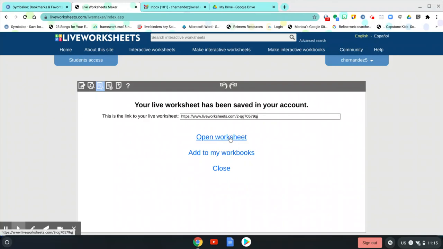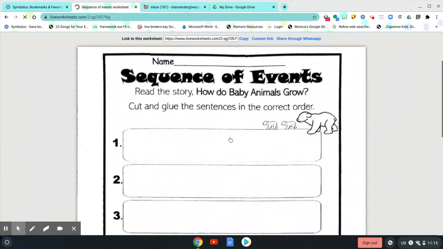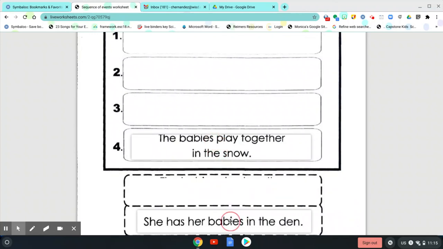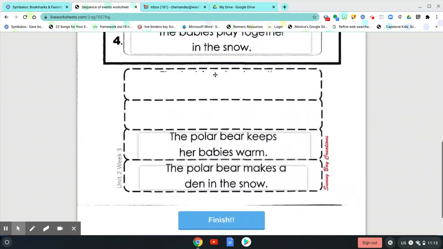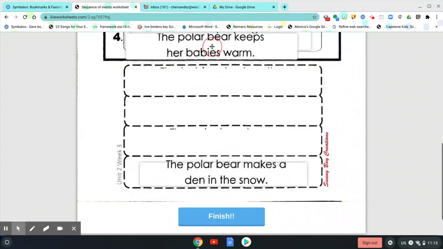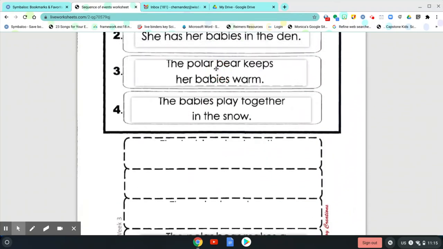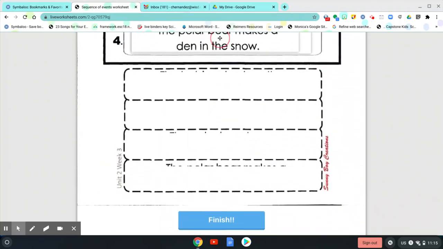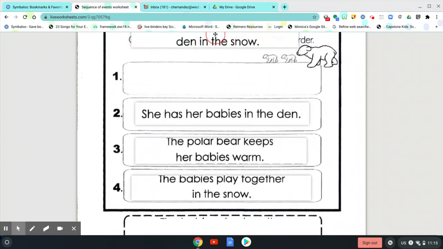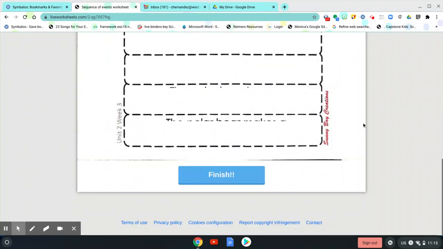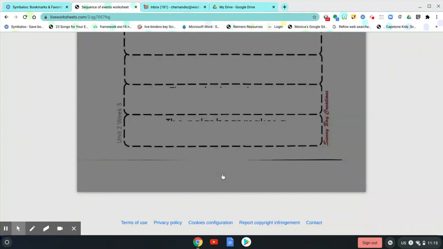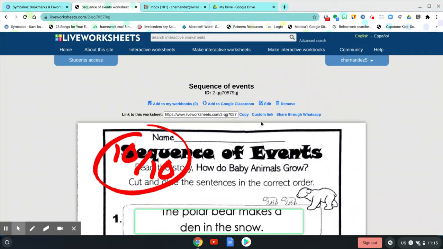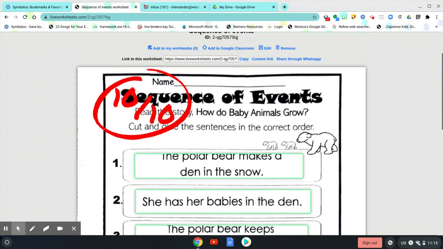And I want to see how it works. I'm going to click open worksheet and I'm going to try to work it out. So the baby's playing in the snow. She has her babies in the den. That's the second event. She keeps her babies warm. That would be my third event. And my first event would be she makes a den. Click finish, check my answers, and there's your score. Okay, and that's about it.